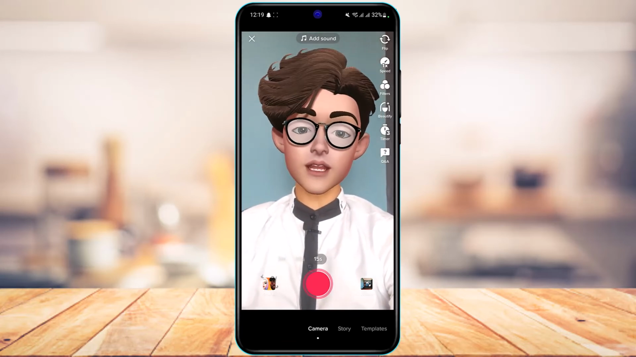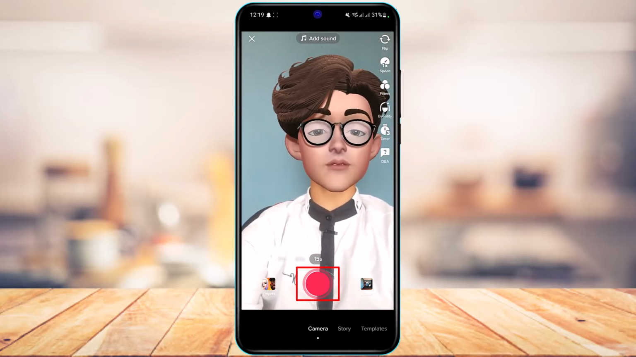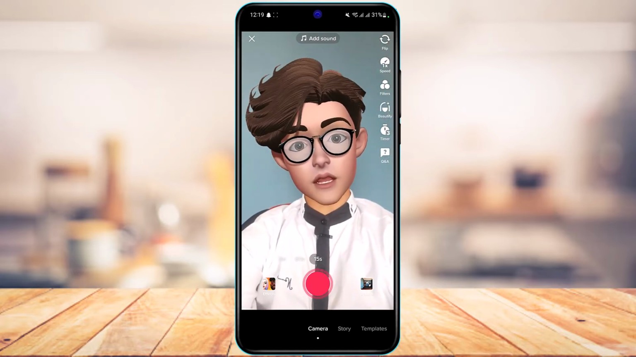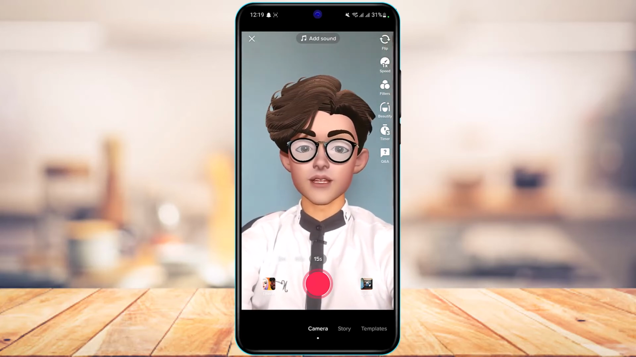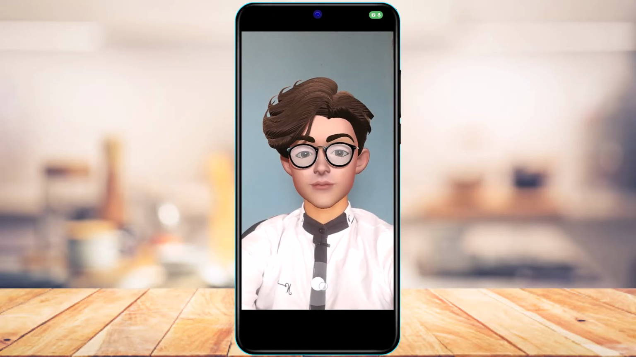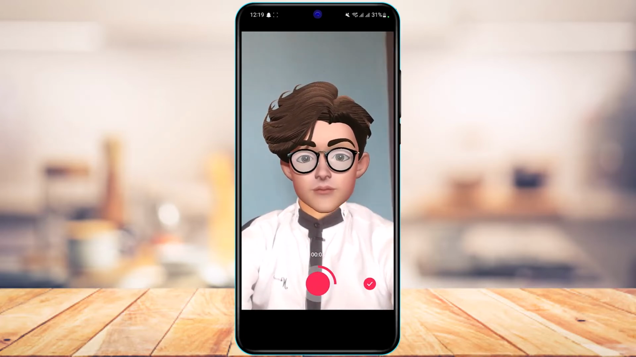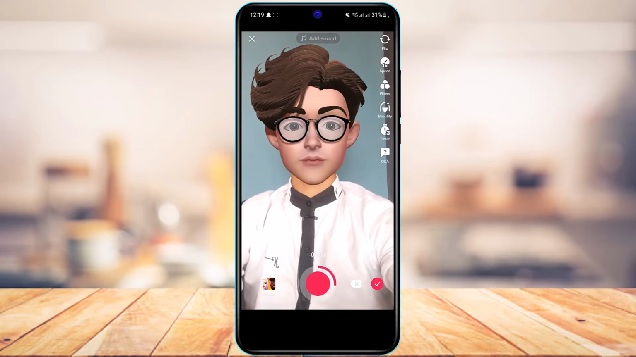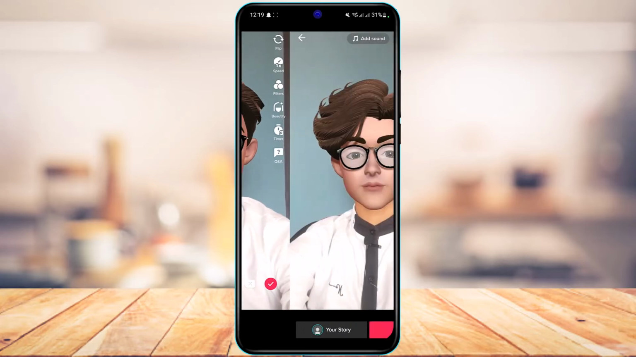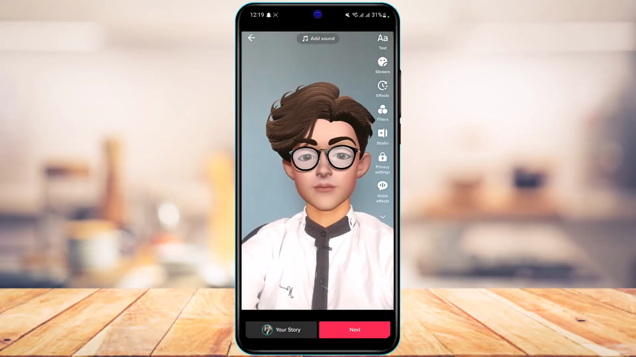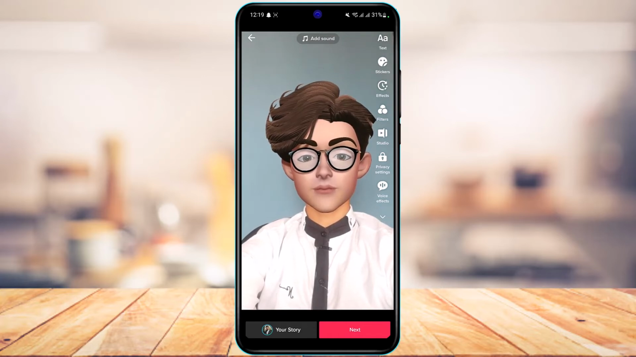So in order to create a video, what you can do is hold this red button right at the bottom in order to record a video using this avatar. So all you could do is simply press and hold this button. Once you've done that, you can see that we have successfully created a video using our avatar.